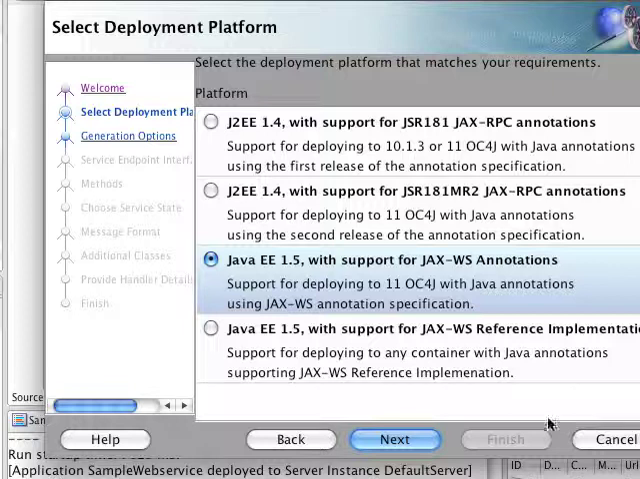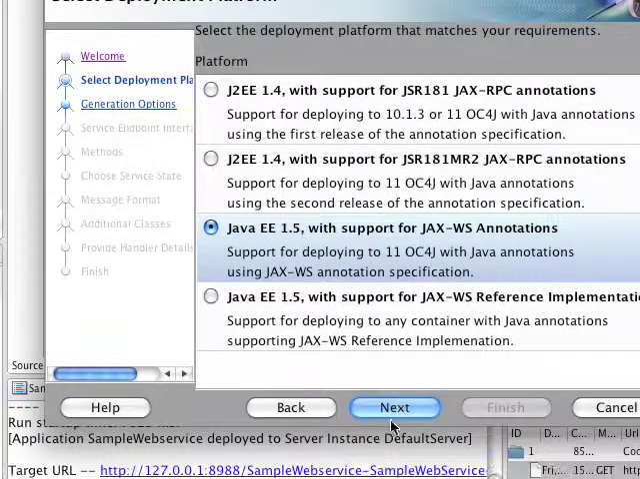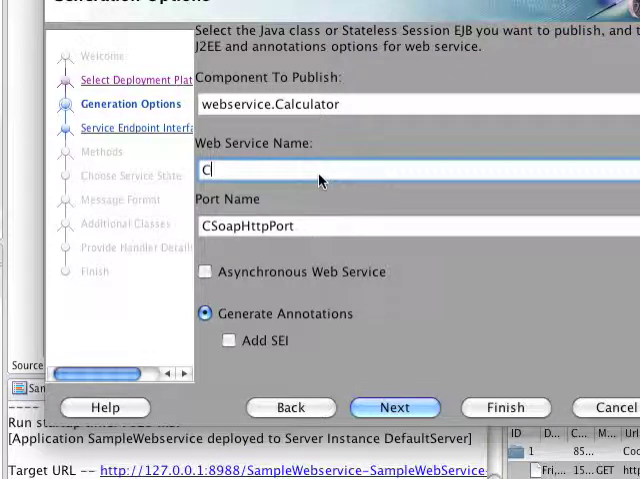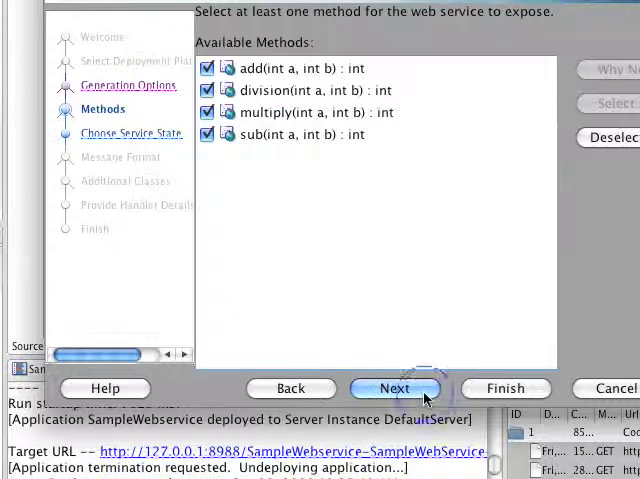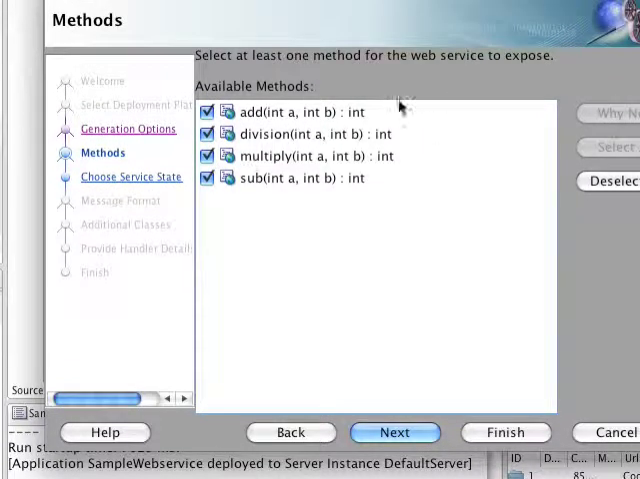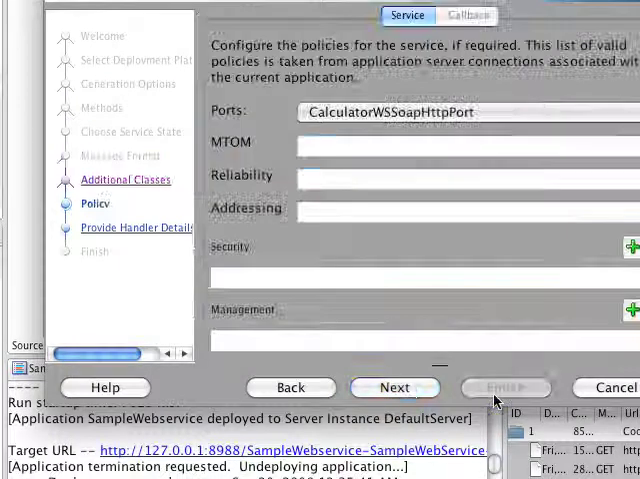Just get this wizard and you need to select one of the standards that you need to follow. So I go with the Java EE 1.5 with support for JAX web service annotations. So just go next. Want to change the web service name? Yes. Let's say calculator web service. Say next, and then want to expose all the methods. I want to expose all of them. Yes. Next, next, next. And say finish.